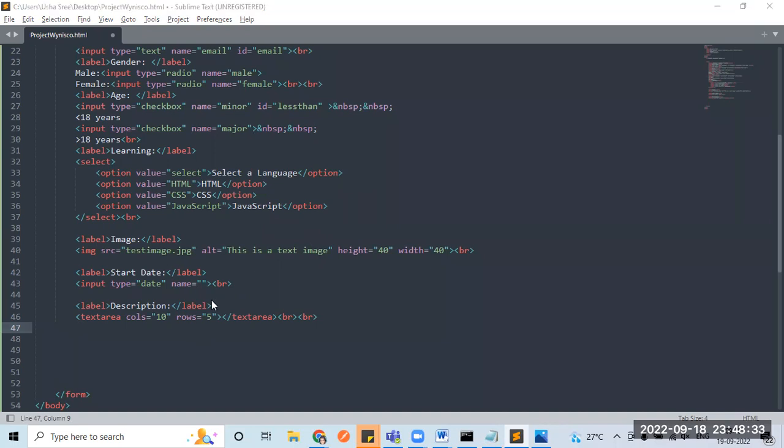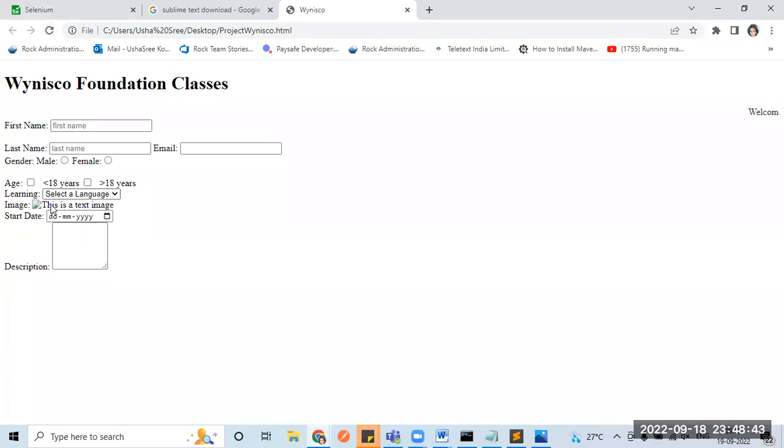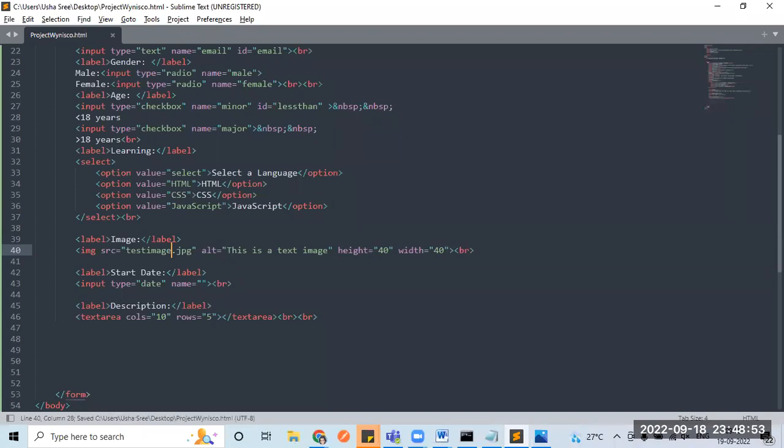Okay. Just where is this image? Okay, test image one. This particular image one is not there in my folder. Okay, fine. So if it couldn't find the image, then that particular alternative text will be shown, this one. Okay, thank you. Perfect. Thank you.